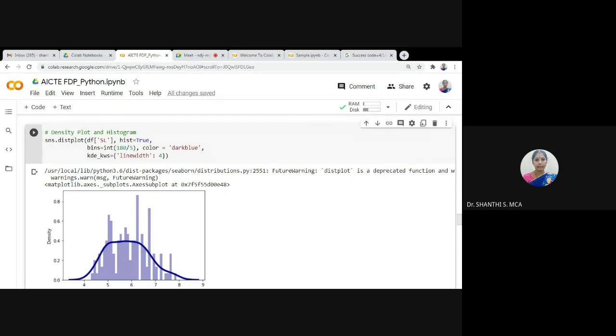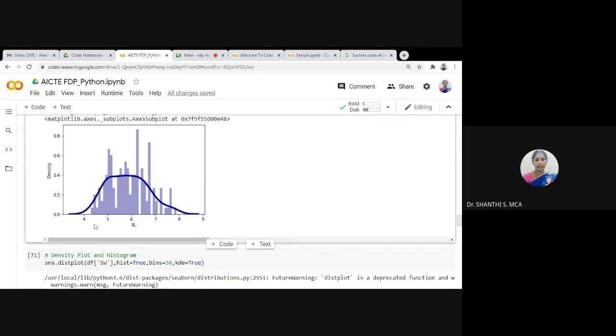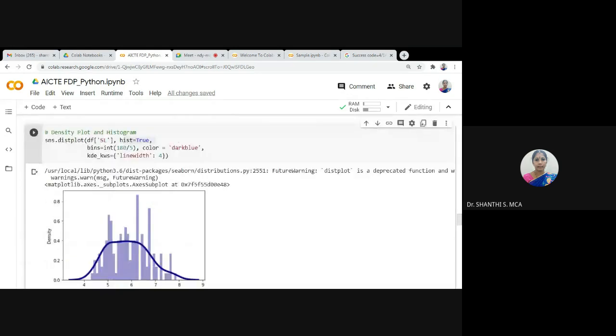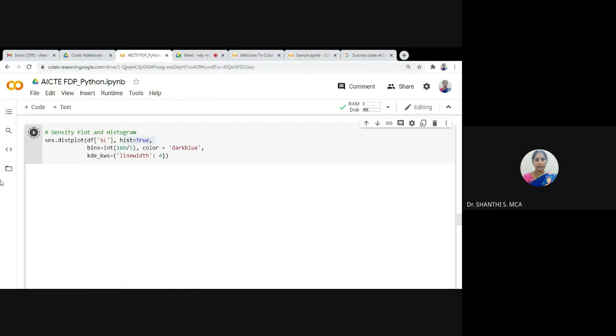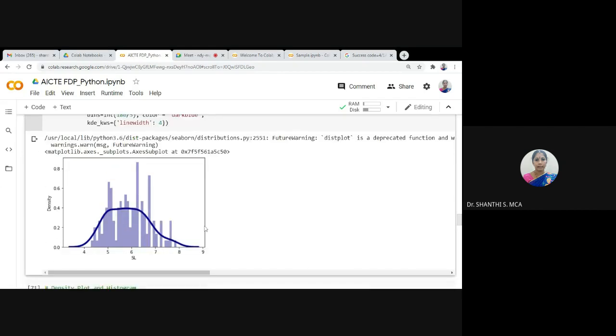Okay, so this is sns, the Seaborn displot. I am using the function displot. Then this is our data: df is a data frame, and I am taking only the column SL. There are 5 columns, and I am considering only the column SL. Then hist equal to true. Then what is the bin? This is called the bin. Here I assume 180 divided by 5. Then the color for this plot. Then the width of this line is 4. So this will display the density plot and histogram.